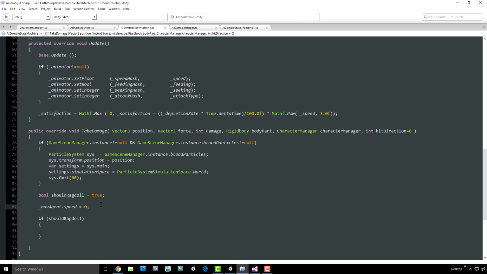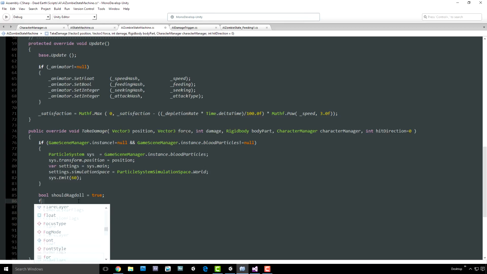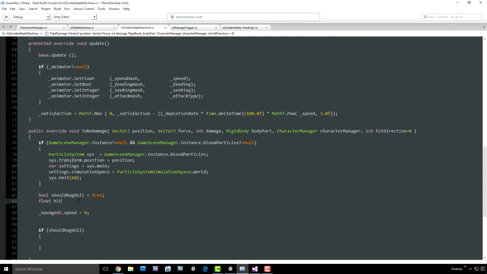We just set the nav agent speed to 0 and then some pre-canned animation will be played that may see her stumbling backwards or whatever, and then that animation will be responsible for setting the speed of the nav agent. But we'll deal with that later. For now, just know that we're stalling the nav agent. Next thing I'm going to do is calculate the magnitude of the force vector that's put in. So I'm going to create a float, and I'm going to call this hitStrength, and you'll see how this is being used in a minute.